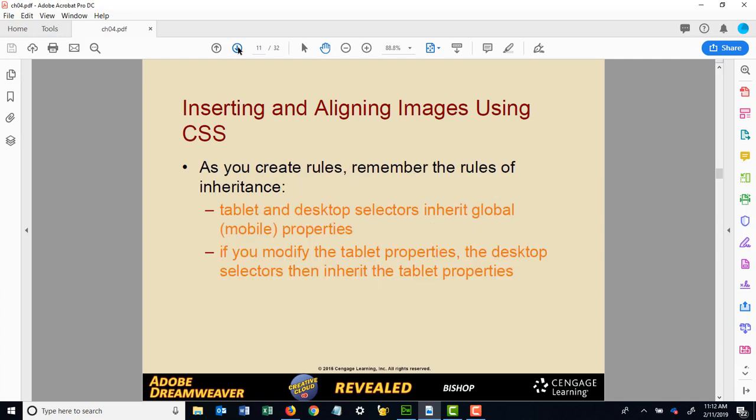As you create rules, remember the rules of inheritance. Remember that we defined everything to start with global, and then we go down to a media query for tablet, and then from there we have a media query for desktop.